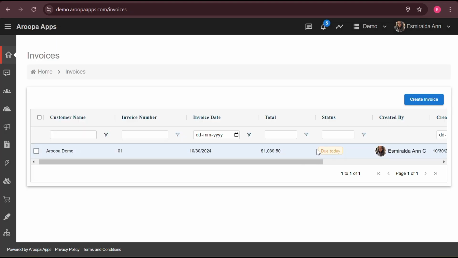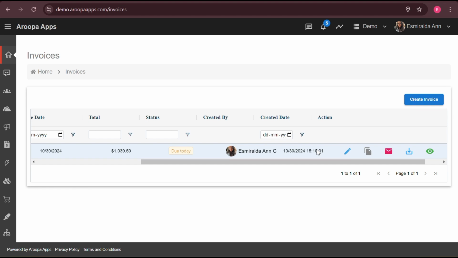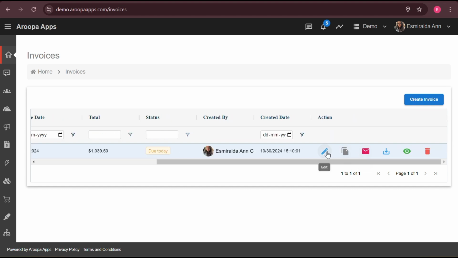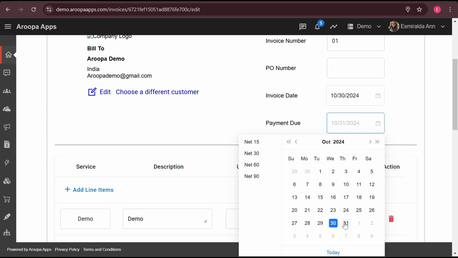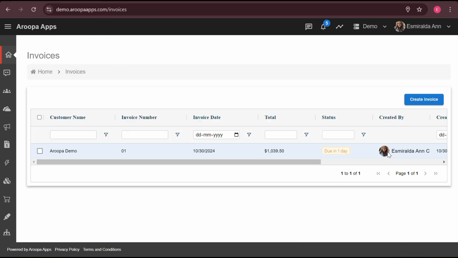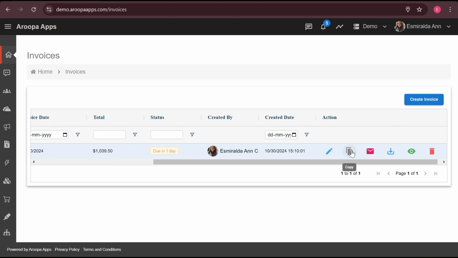This will direct you to a page displaying all created templates, with options to filter and locate specific invoices. Since the invoice payment due date is set to the current date, the status column will display Due Today. You can update any invoice details by clicking the Edit button. If the payment due date is changed to the following day, the status will automatically update to Due in 1 day. To duplicate the invoice, use the Copy button.